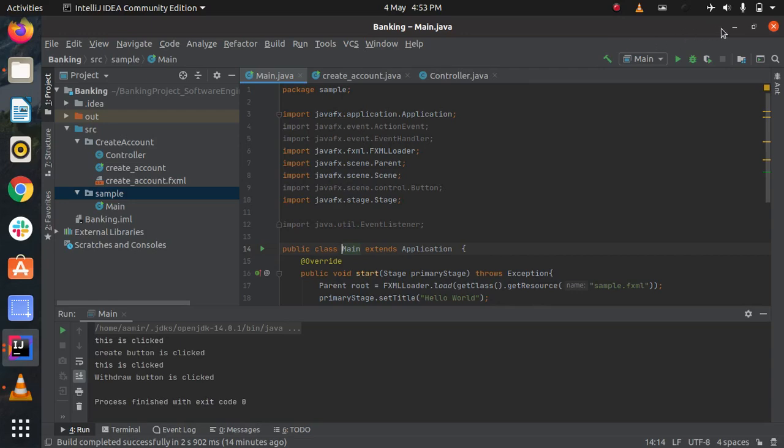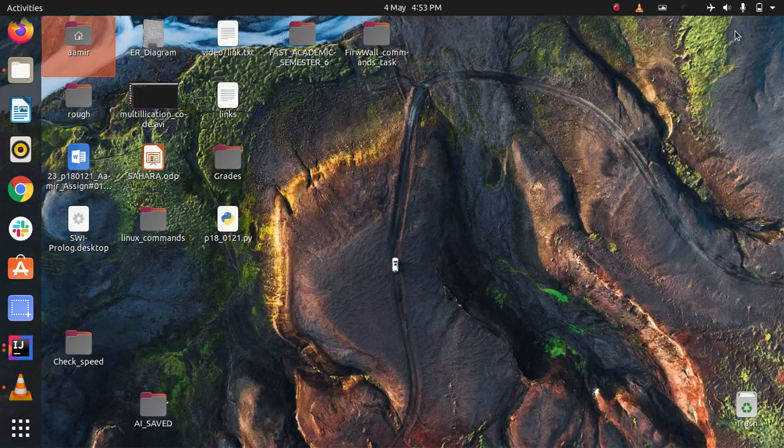Assalamu alaikum friends. So today in this lecture I'm gonna show you how to create user events in JavaFX, how to handle them, and how to create a controller class in this.